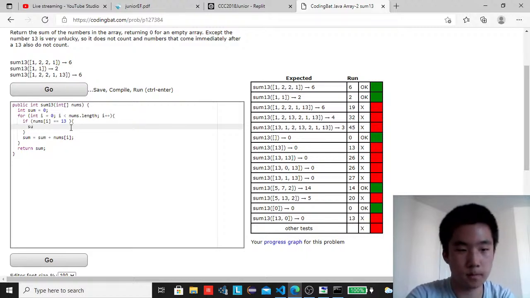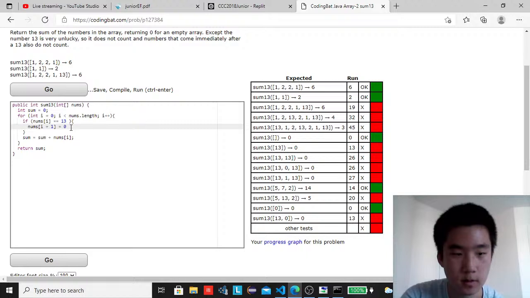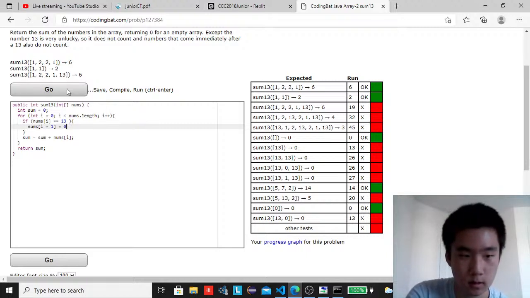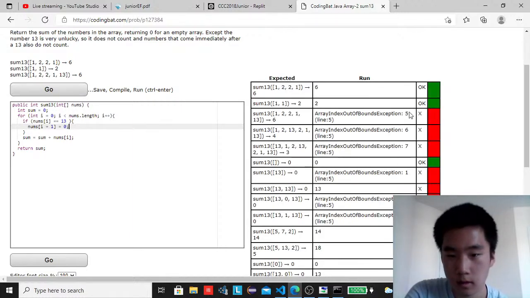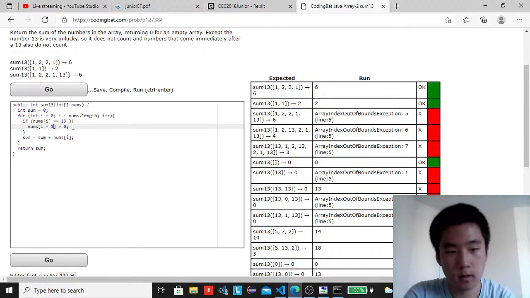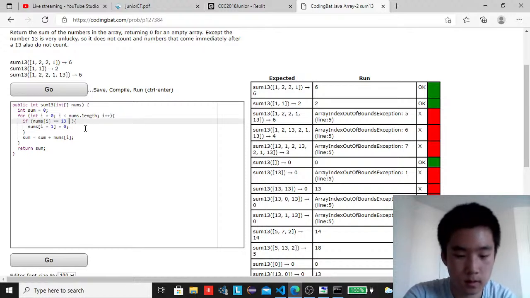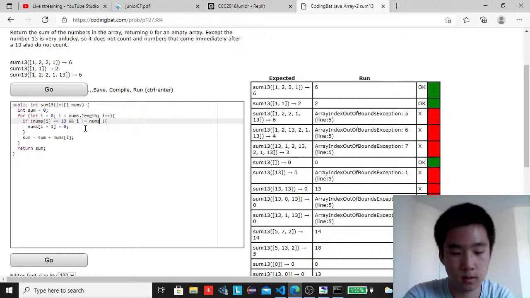Okay. nums[i+1] is equal to 0, and then sum is equal to sum plus nums[i], yeah. So for this one, we get an array of balances. Oh, okay. And nums[i] is not equal to nums.length minus 1.